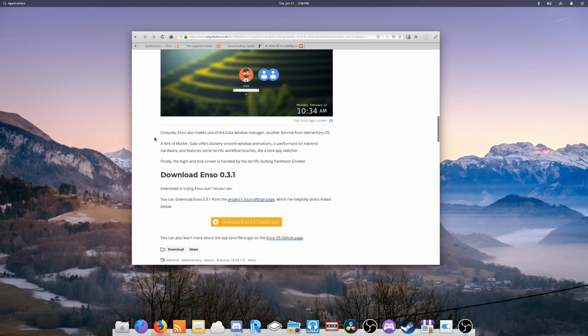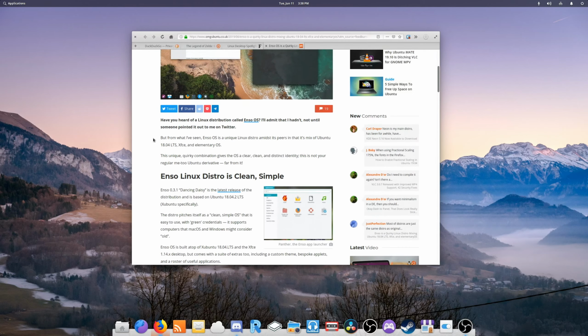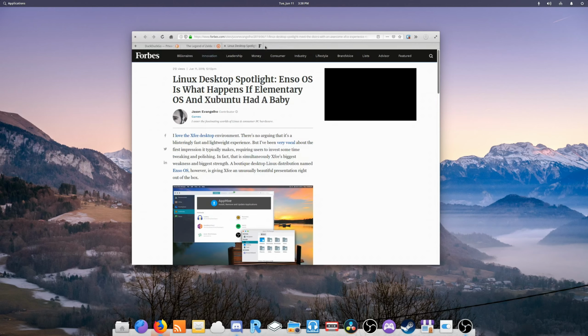And I already mentioned they use Gala, so I might also take a look at this one, like I said I was going to with Zorin. Not 100% sure on that. If you guys want me to take a look at this as well, let me know in the comments, and I will probably do that. And like I said, Jason Evangelo also talked about it.